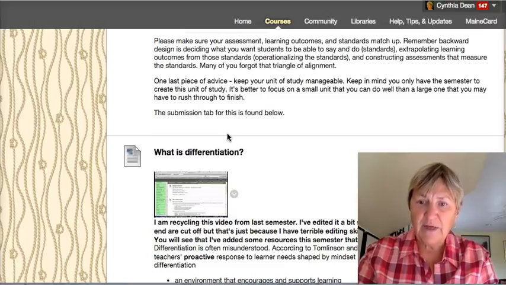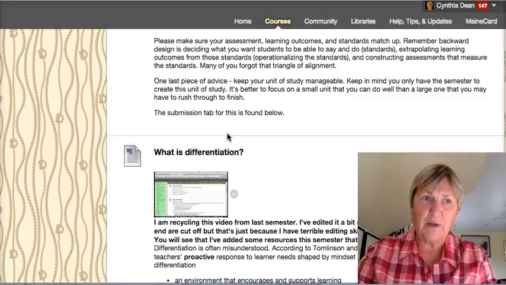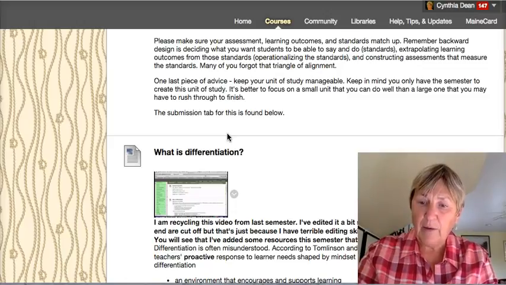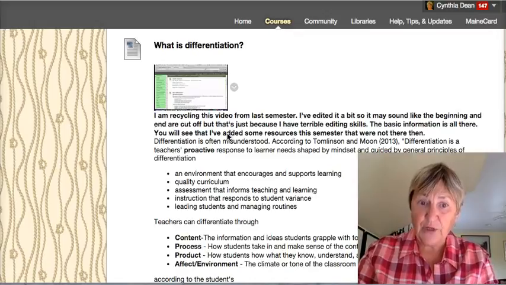And one more piece of advice: some of you had a lot of standards. Keep your unit of study manageable. We only have this semester to create the unit of study, so it's really better to focus on a small unit than a large one that you might have to rush through. I'd rather have you take the time and do lots of revision and thinking about this business of aligning instruction, assessment, and learning outcomes. And then we get to the topic for this week, which is differentiation.